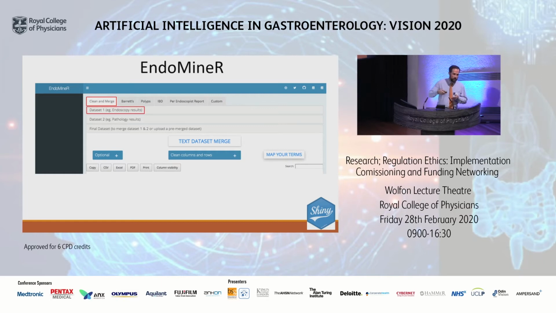You upload usually a spreadsheet or a lot of text that you have, which represents the text report. You upload the spreadsheet of pathology results that you might have. You press this button and it will merge it based on shared identifiers and dates which it manages to match. And then you map the columns so that the software understands what each of the columns that have come from that merge mean.